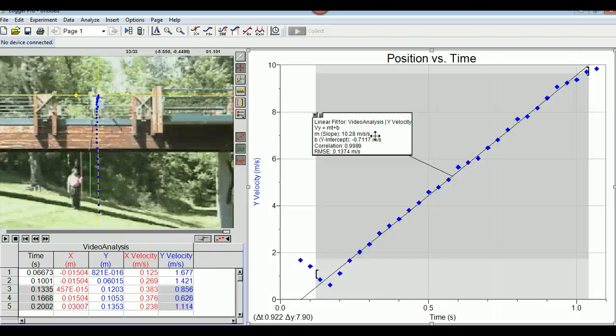Now the accepted value on the Earth is about 9.8 meters per second squared. So you can see with a relatively quick analysis, we got pretty close, within a few percent of the accepted value. If we wanted to improve that, we could use better video. We could use a more modern video camera. We could drop it over a longer distance. We could measure things a little more carefully and accurately, and we could figure that out for ourselves.